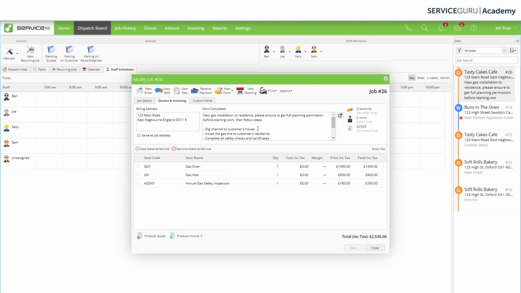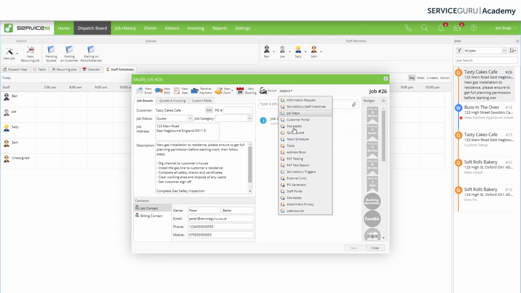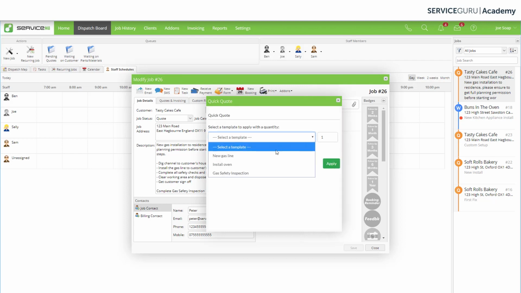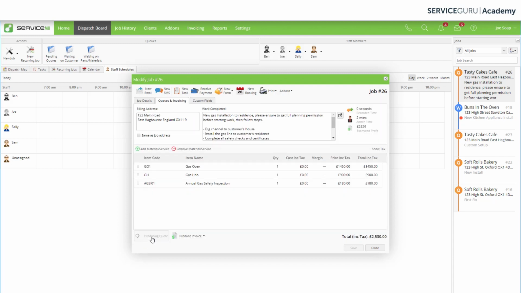All of our job card is completed and filled out, and if we needed to go back and add some additional information, so let's say we wanted to add another item for this particular customer, it would be simply a case of going back to quick quotes, selecting the appropriate template and applying that. So perhaps they needed a new gas line, we could select the new gas line, simply hit apply, and it would just layer that on top of what we've already got in that job card. So a really easy way to build out your quotes in a couple of clicks. This quote is now ready to be produced and sent off to the customer.